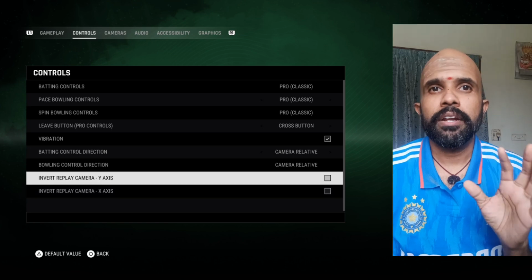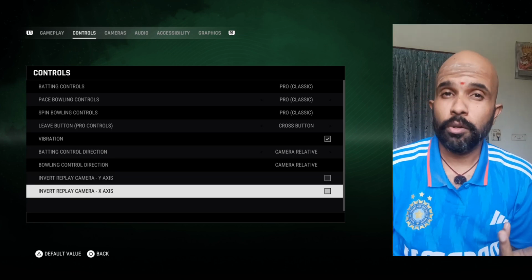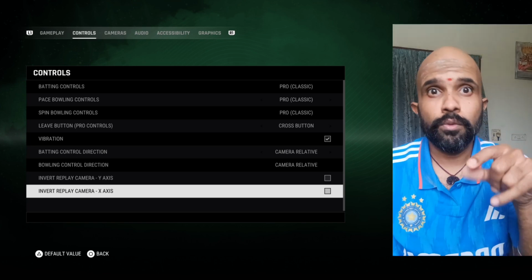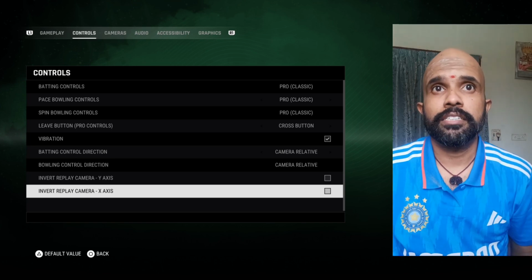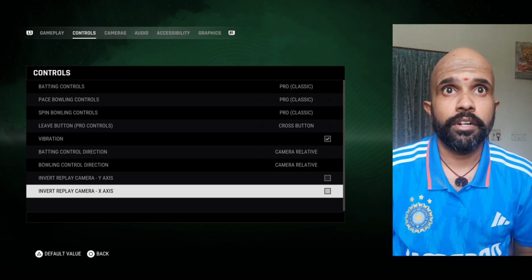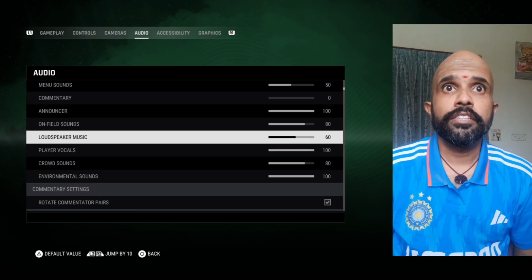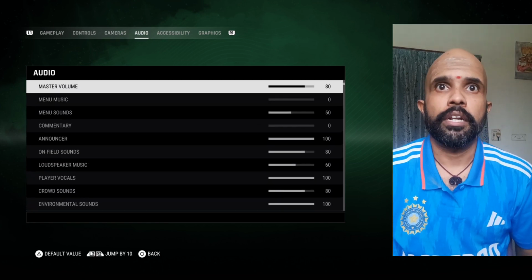Invert replay camera, y-axis, x-axis. I don't even know what this is. I have never used it, so I don't really know. If you know what it is, let me know in the comment section. Maybe I need to try it out and see what it is. So cameras I will cover in another video separately. Now in this we will go for the audio one.